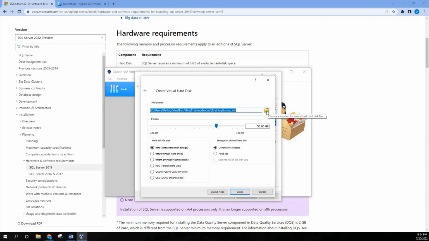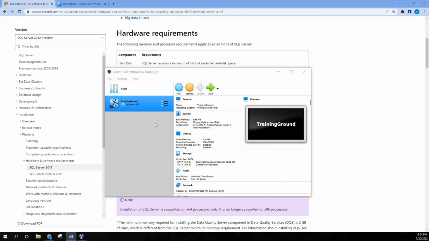Now choose the file location. The size of the hard disk 50 GB, it's okay. Choose the first option and dynamically allocate it. And now press Create.